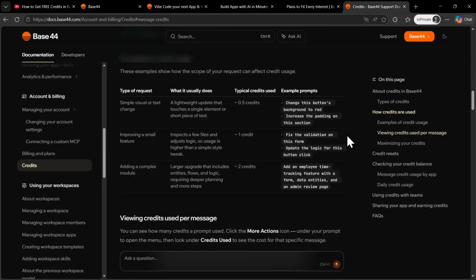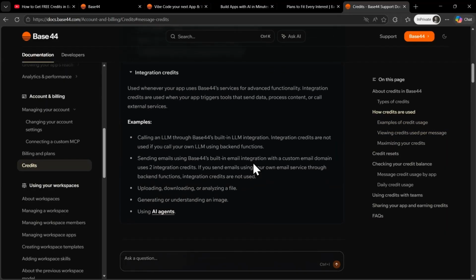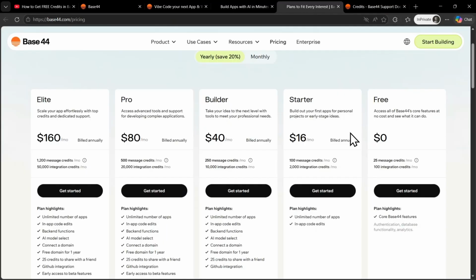For example, a simple visual or text change requires 0.5 credits, improving a small feature requires 1 credit, and adding a complex module requires 2 credits. You can visit the Base44 documentation to get a full breakdown of credit usage for every type of request.